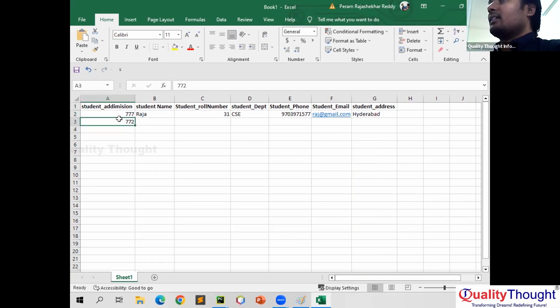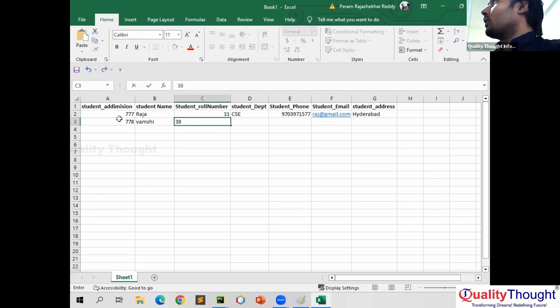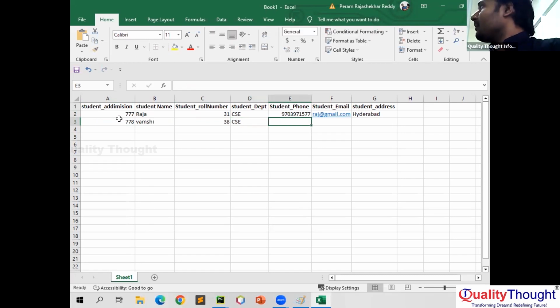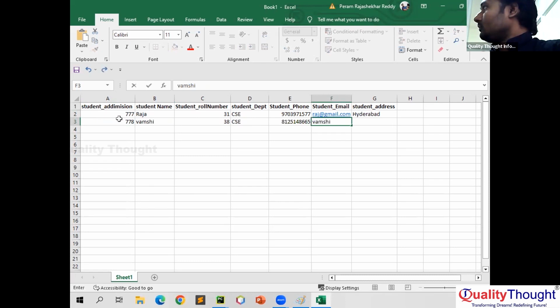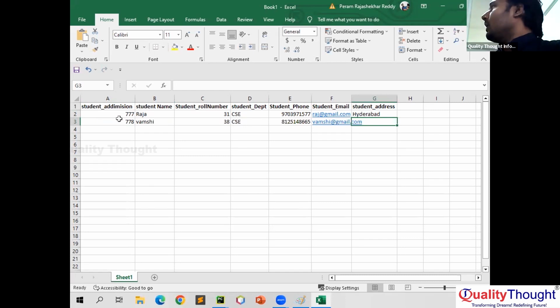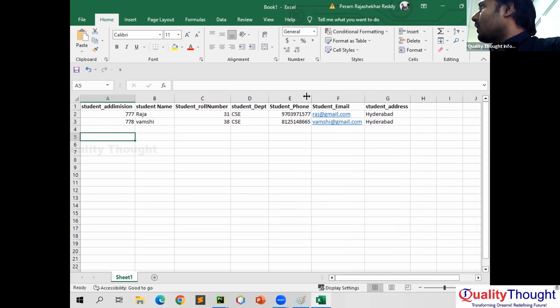And next I want to create another one, that is 772, or 778? Because automatically the next person will get this particular admission number, and the next person's name is Vamshi. Next is roll number 32 or 35, randomly, whatever it is. His department is CSC, and phone number something like 8125148665, and Vamshi@gmail.com. And address, Hyderabad. So like this, I want to create some kind of data. Now, guys, I want to ask you one question. Can you tell me what is the admission number of Vamshi?